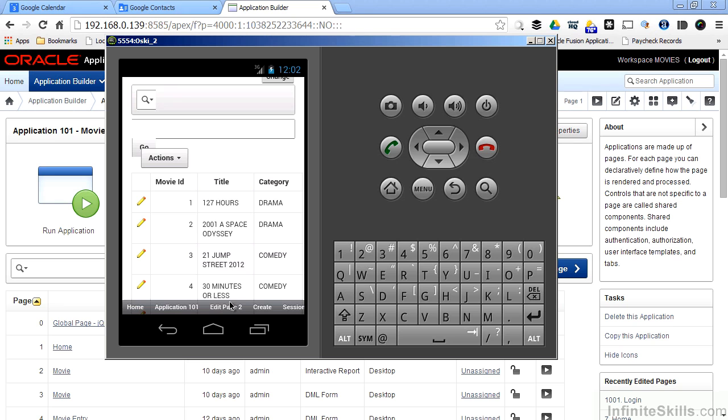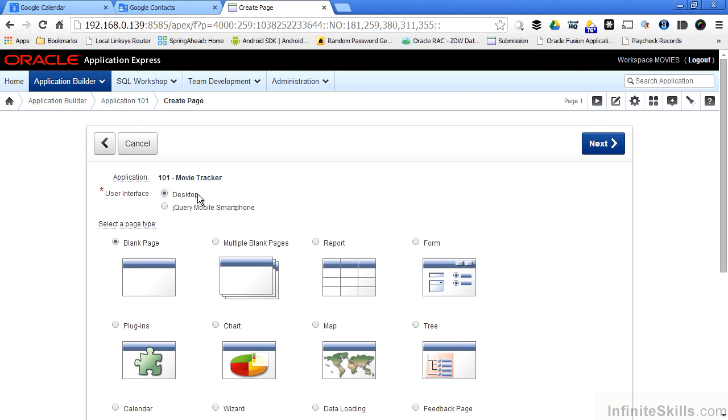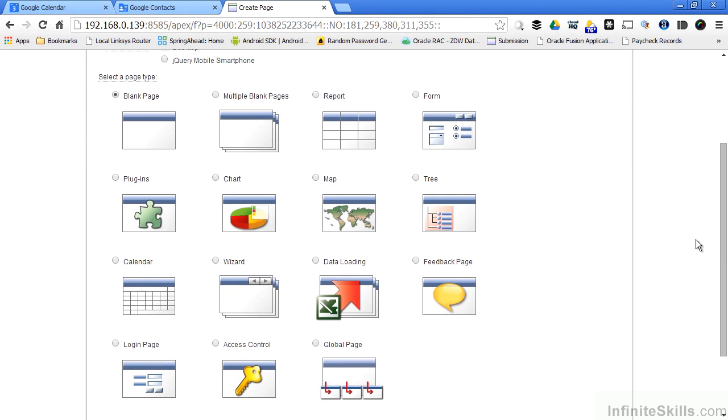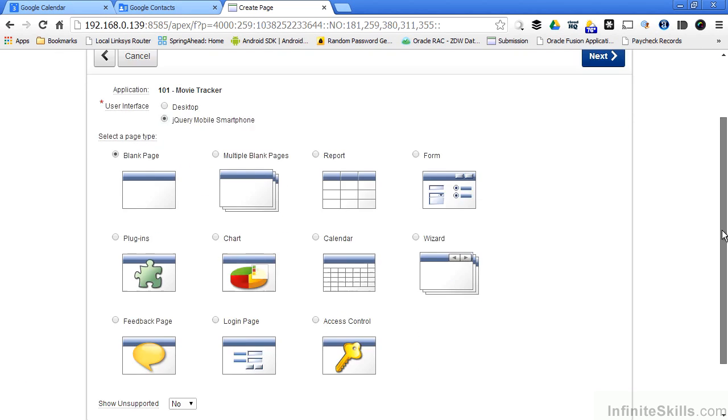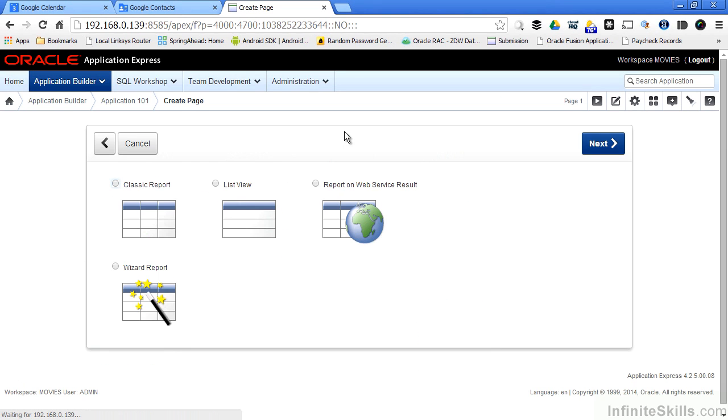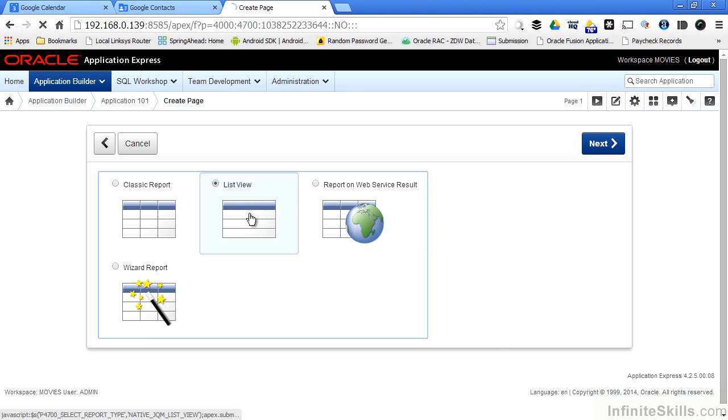Let's take this interactive report that we have on page 2 now and create a mobile version of it using the templates that come along with our Oracle Application Express. Let's create a new page, and as you can see in the wizard, there's an additional prompt that asks me if I want to use a desktop or a jQuery mobile smartphone user interface. The jQuery mobile smartphone user interface doesn't have as many options as the desktop. So as you can see here, I have 15 different wizards that I can use if I'm going to use a desktop interface. But when I click jQuery mobile smartphone, I only have 11. I can click a report, and you'll also notice that I don't have an interactive report option available for a mobile interface. I can create a list view report.